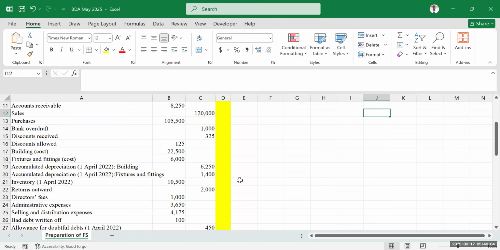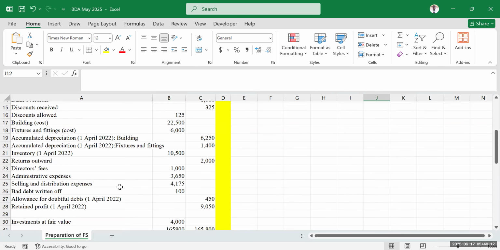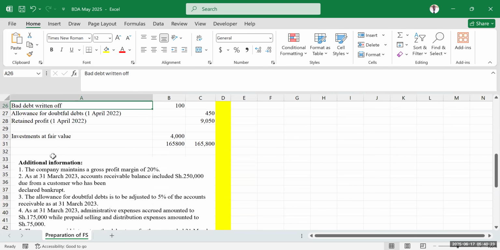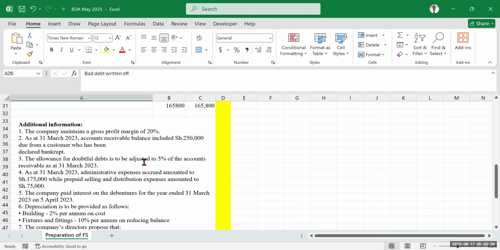Now, onto that opening inventory, what other adjustments affect the value of that inventory? We move to see if there is any element in the trial balance affecting inventory. I don't see any of them affecting inventory. So we go and check on the adjustments and additional information. We start with the first one. The company maintains a gross profit margin of 20%. Do you feel margin will affect the value of inventory? As you think about that, we go to the second additional information.